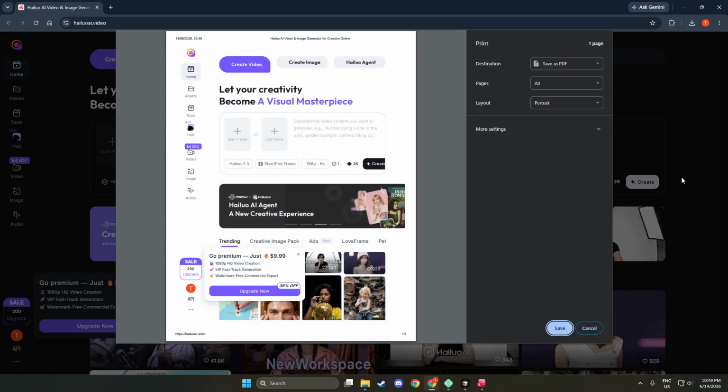Once the print dialog box is open, look for the printer option. From there, select Save as PDF. This step is crucial because it changes the output from a physical printer to a digital file. By selecting Save as PDF, you're essentially converting the web page into a format that's easy to share and store.